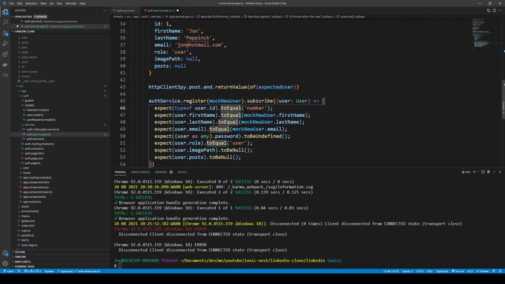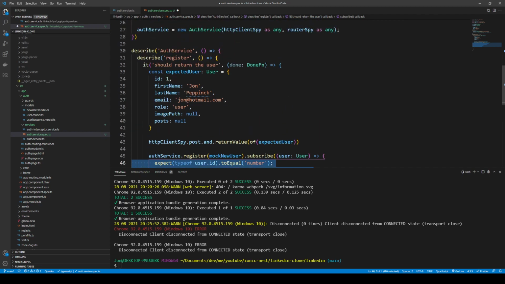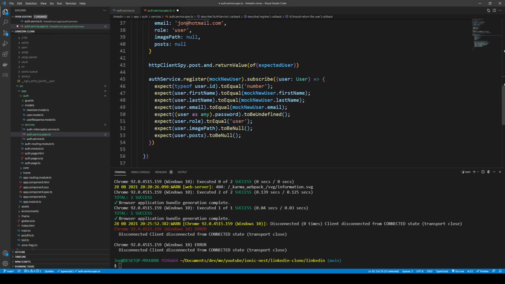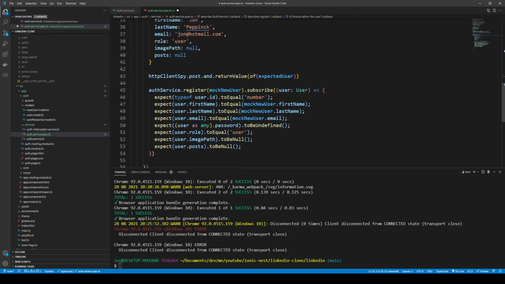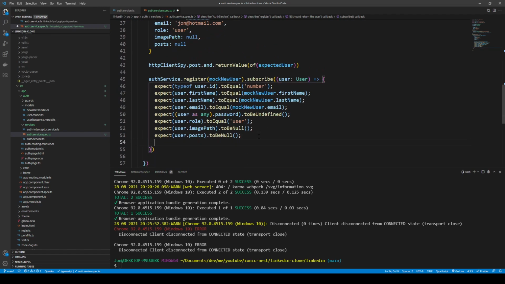Once again, this is what we're expecting after we subscribe to the register method and get that back, hence this done here. If you weren't doing asynchronous, you could just delete that, for example. But we're doing an asynchronous operation here, so in order for this to know that, we have to explicitly have this done method called here.